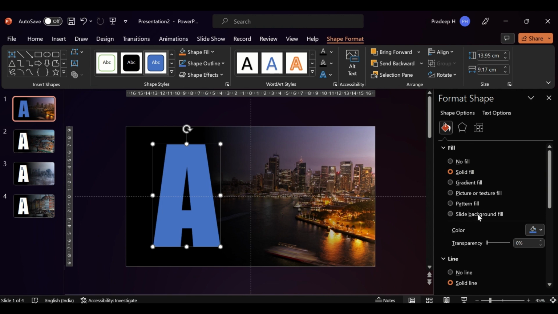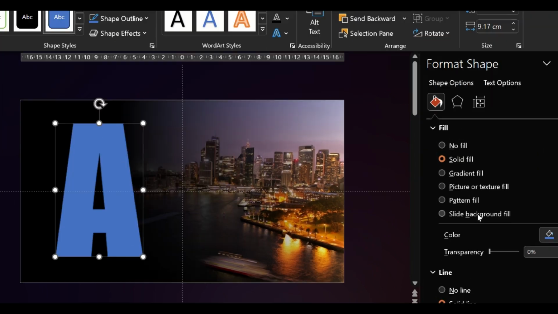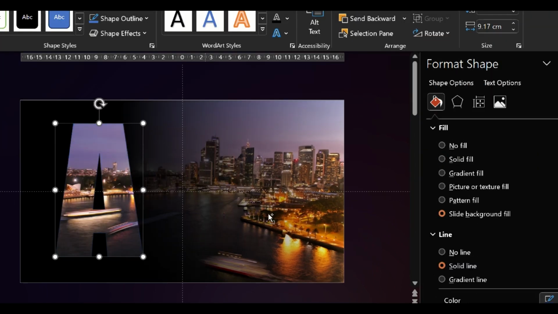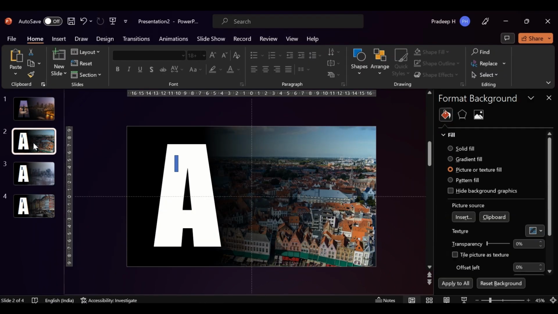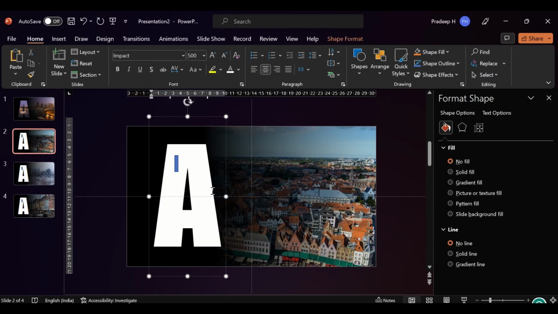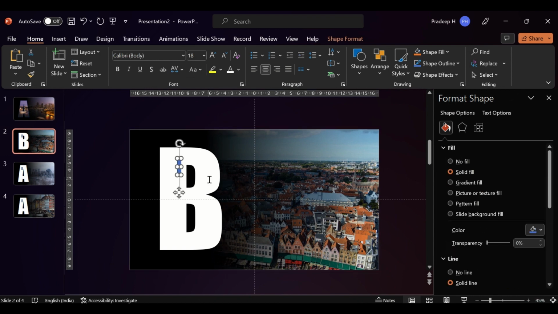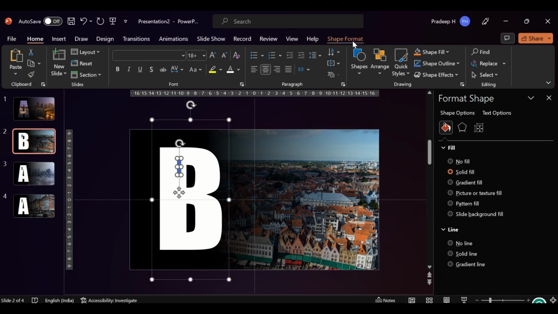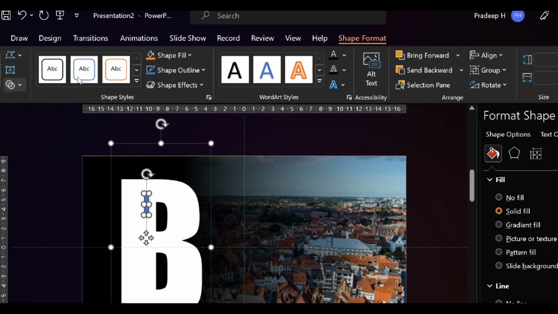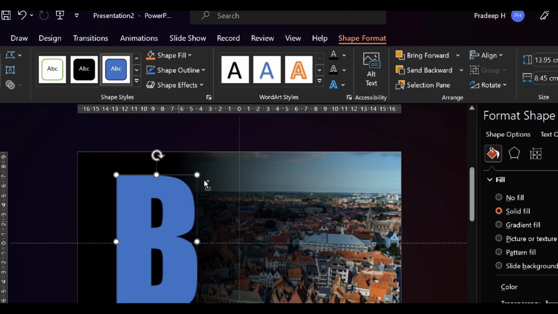Okay, so just click on slide background. Okay, now we have the image. Same, go to the second one. Instead of A, let's give B. Now B becomes shape.